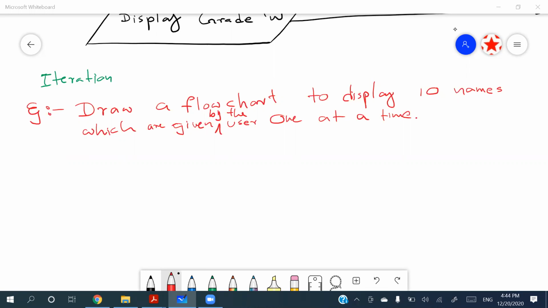So we should track the number of names that we are receiving, otherwise we won't be able to stop it. Once the user has given 10, we have to end the program. So we have to track how many names are given. After 10 names, we are not asking any question from the user and we just end the program.